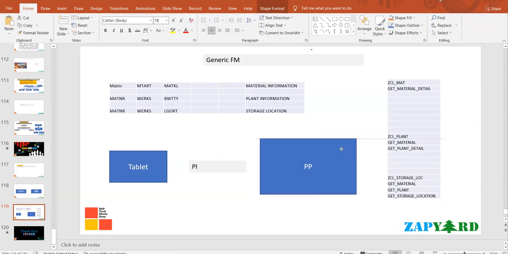Here what we are going to do is create a generic function module, and in that you have to pass the material detail, then the plant detail, and then the storage location detail, right? So how are we going to design this particular requirement so that a single function module will return all this data based upon your requirement? Did you understand what I'm trying to explain over here? A single function module will be required, and based upon the requirement we are going to pass the data, right?